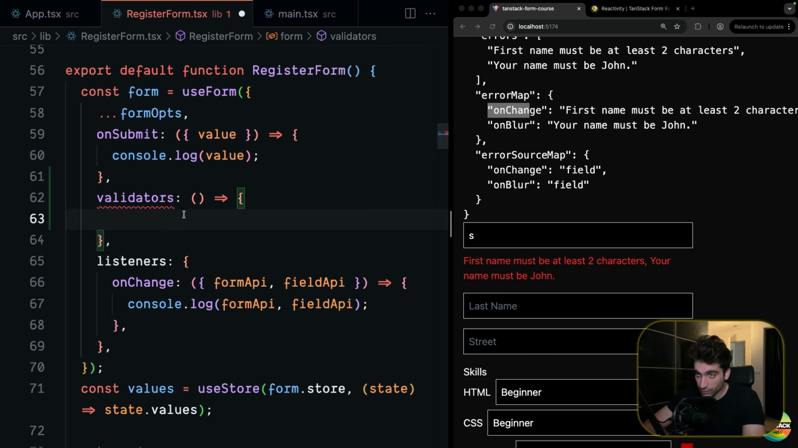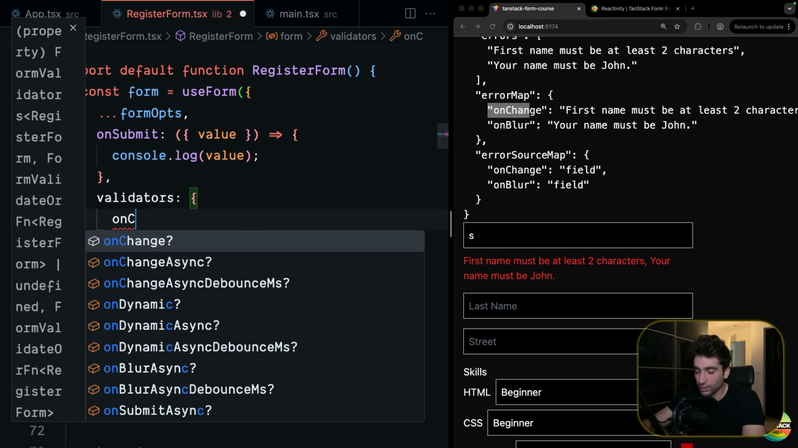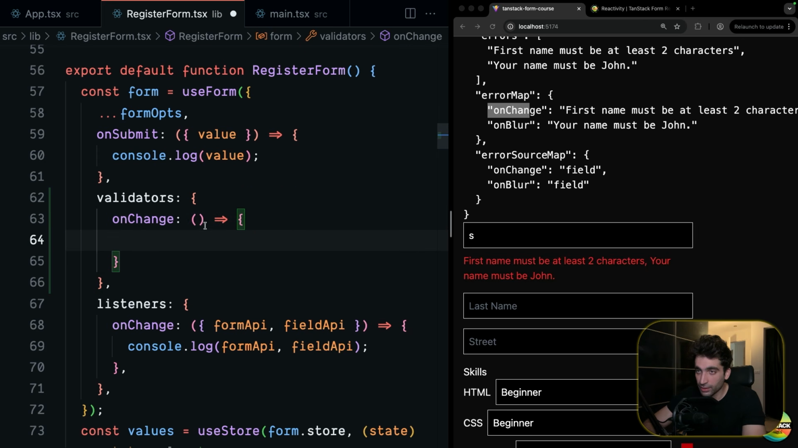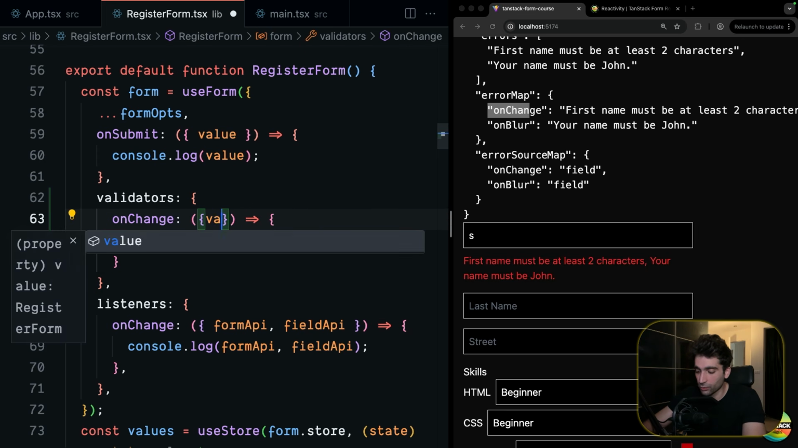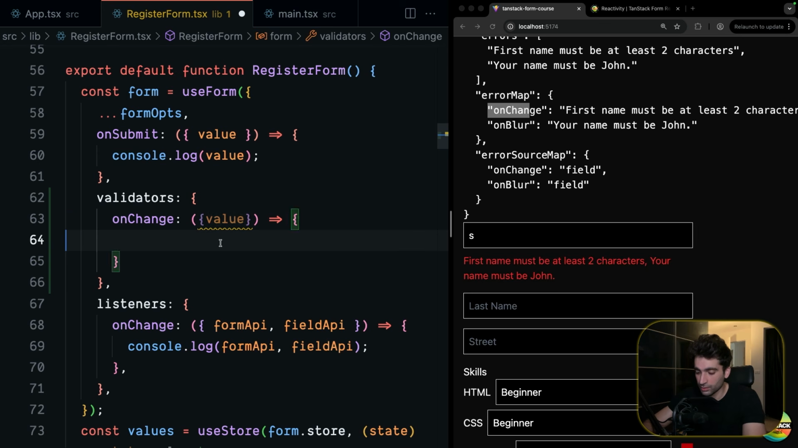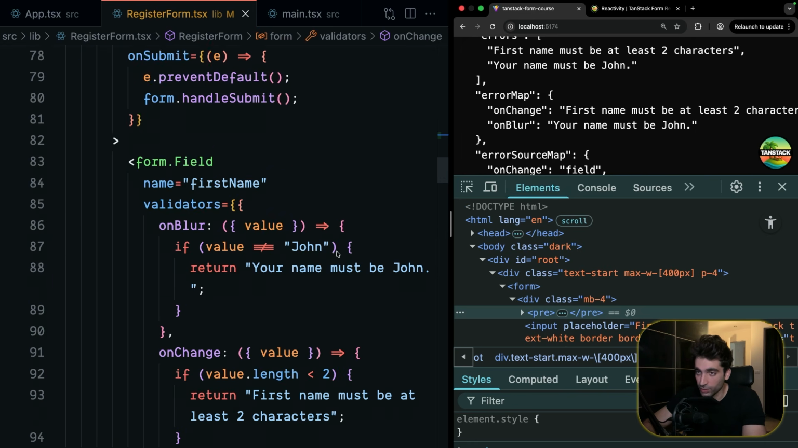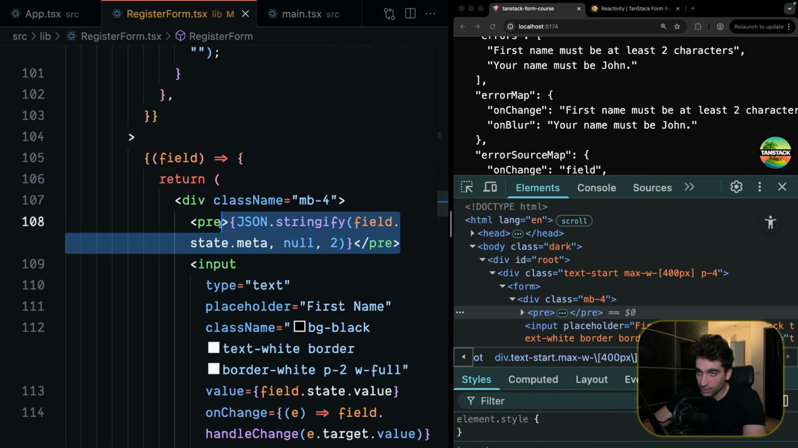So in here, this is an object, not a function. And in here, we can pass it the same stuff that we can pass in the field level, onChange, onBlur, and so on. So let's do onChange, for example. But now in this function, what we are going to get as a value is the value of the entire form and not a specific field. So let's maybe try to console log this. And this should contain the values for all of our fields. So in here, by the way, also let's remove this object that we are displaying here.